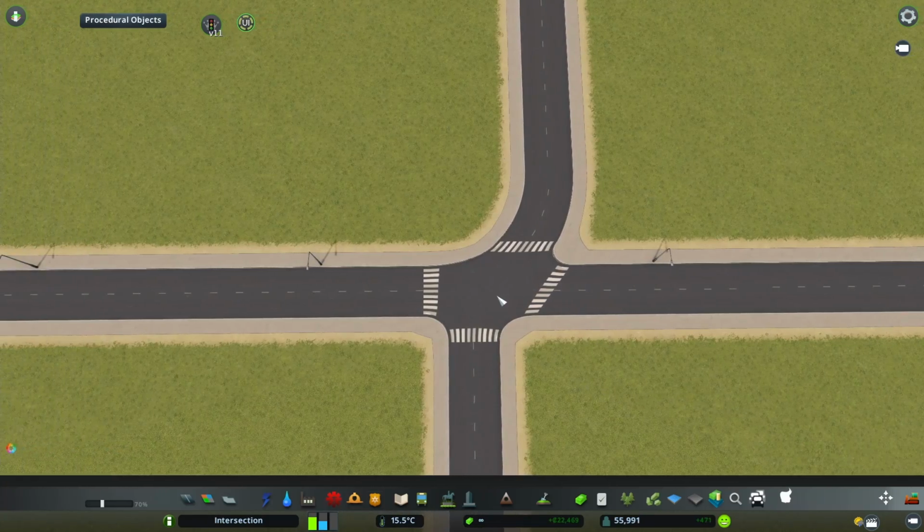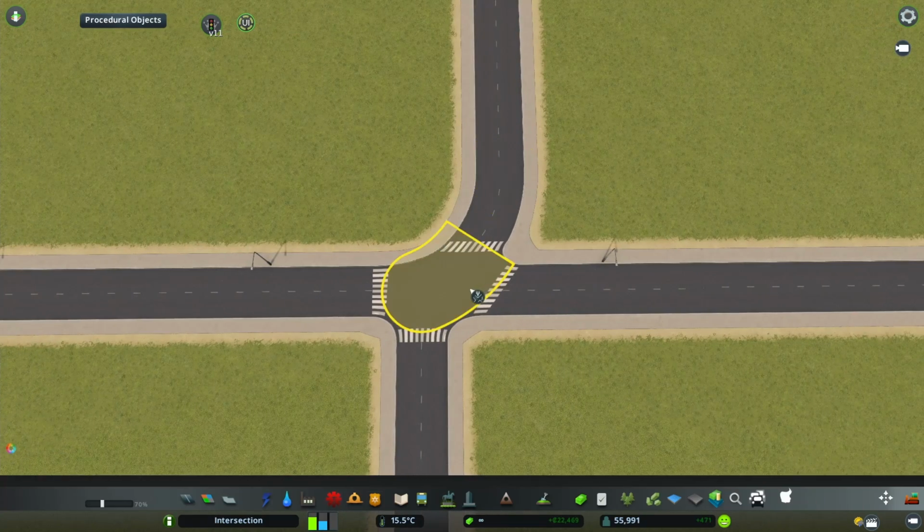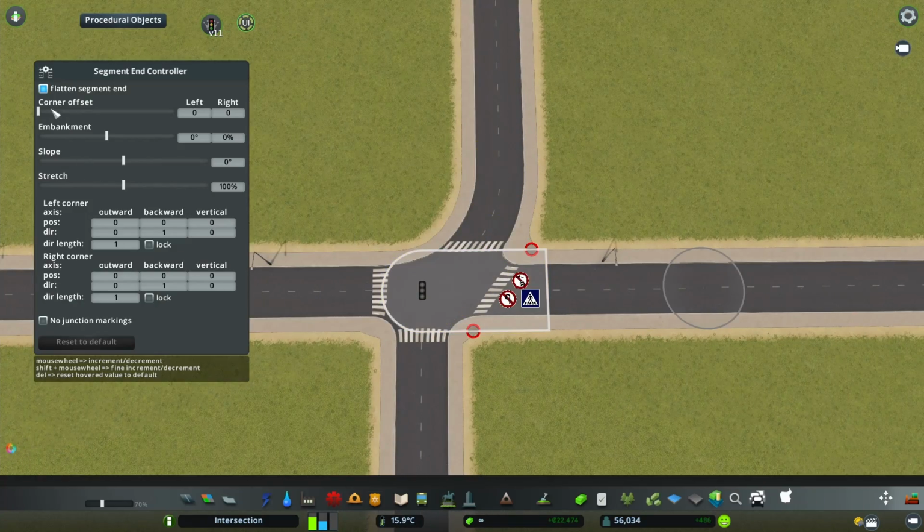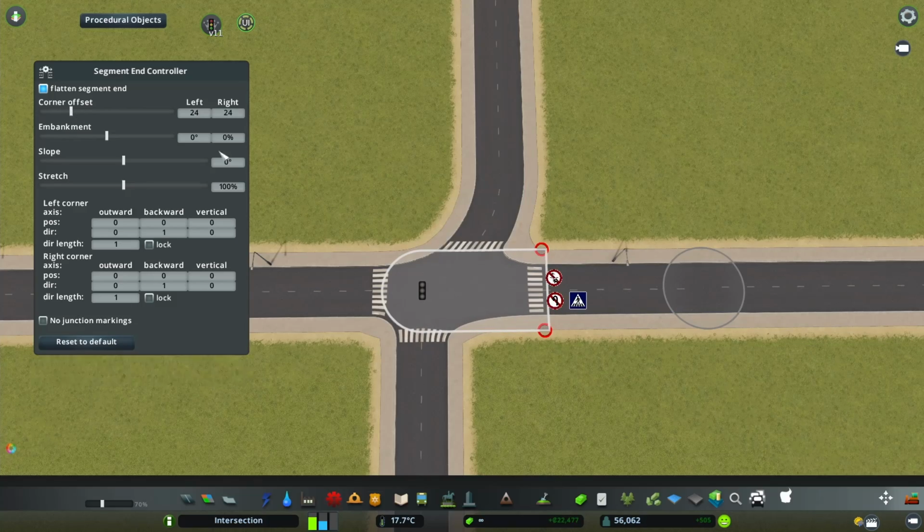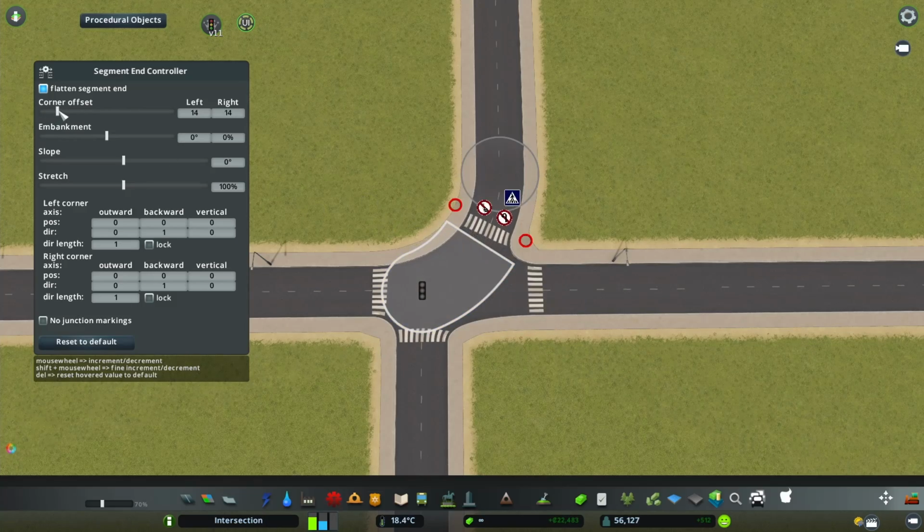So obviously the node controller can help in this case. You can just make the intersection, this example that I have in here, much bigger with the node controller. You can really make it look like the entire place is just one intersection.